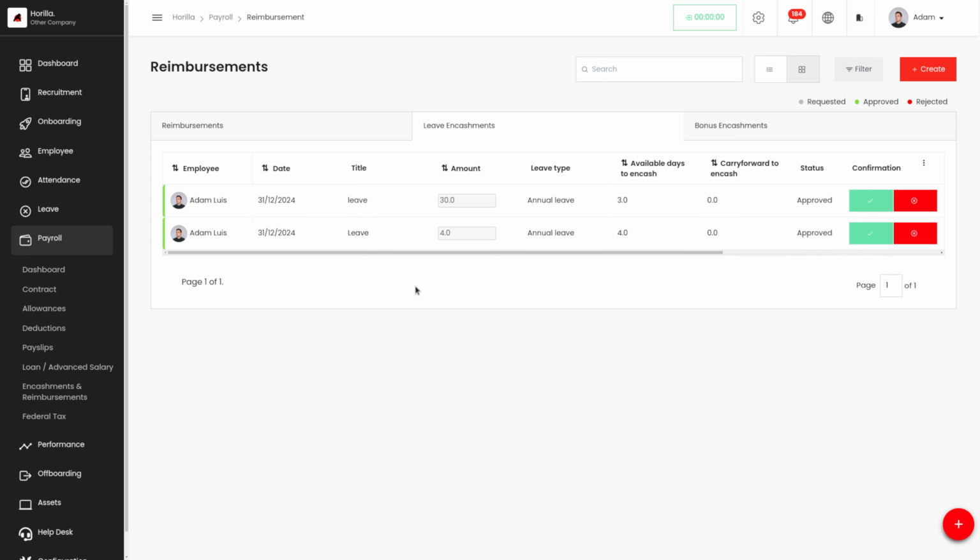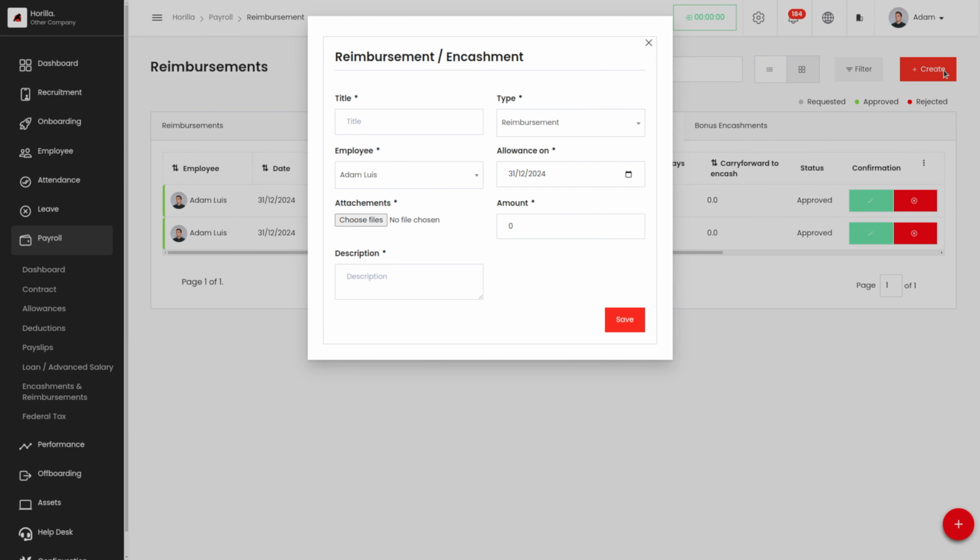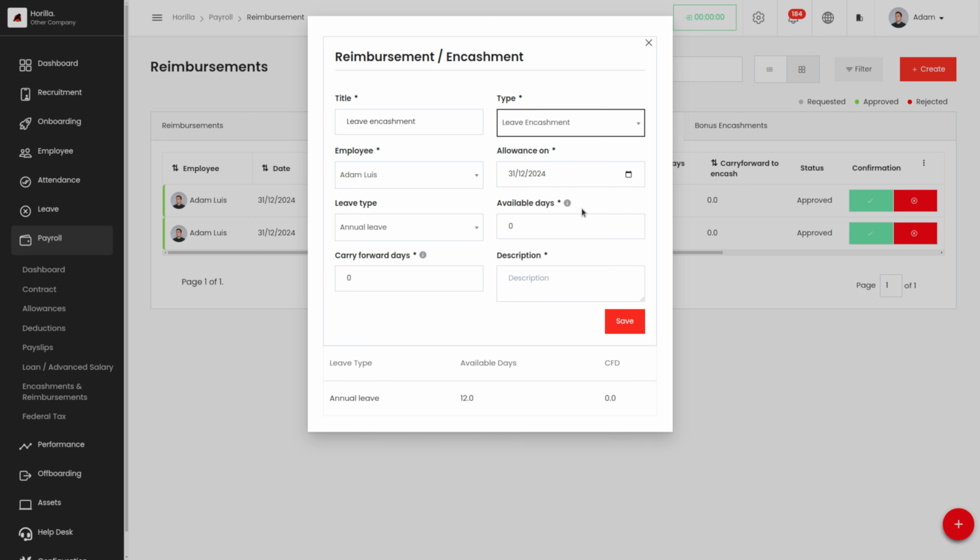To create a new leave encashment, we can click on create. First we have to provide the title, so I'm giving leave encashment. And then we have to set the type as leave encashment over here. We have three different types, so we have to set the type leave encashment.